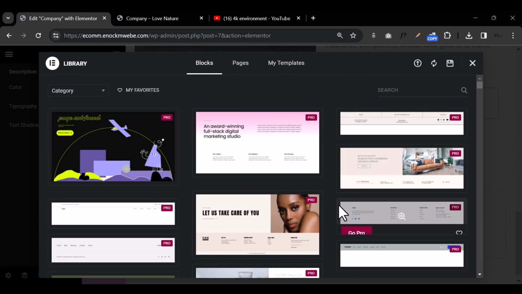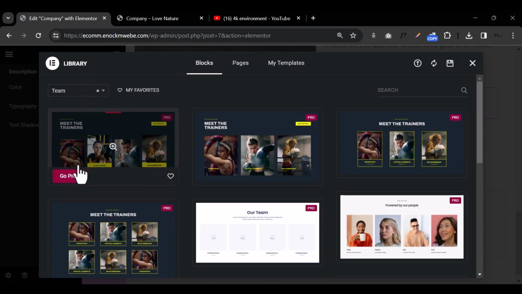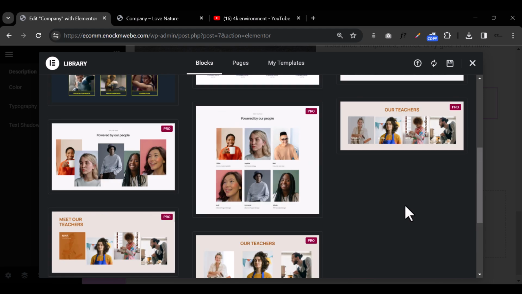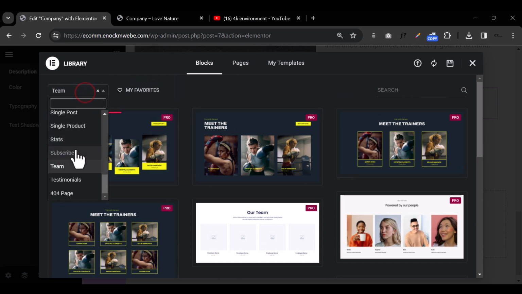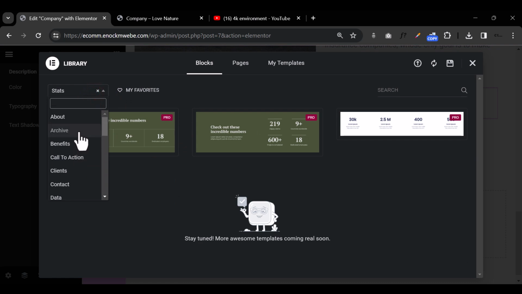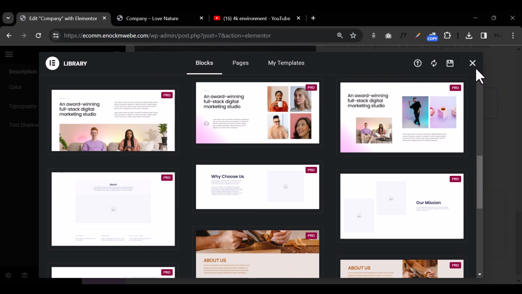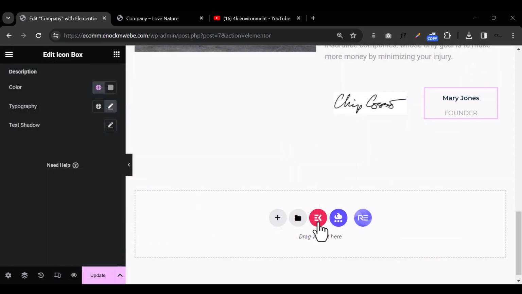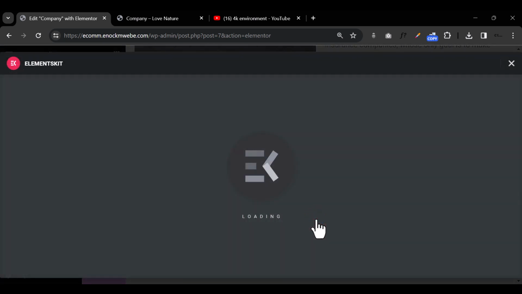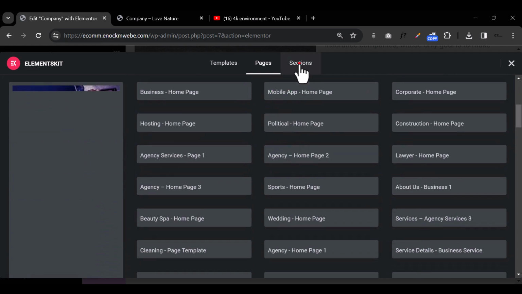Most of them are paid for, but let me see if I can. For example, if you select teams, most of them are pro, but these are pre-made templates by Elementor. Yeah, most of them are paid for. But let's close this and take a look at this one for Elements Kit, and we see the templates they have. Okay, so now let's go under sections.